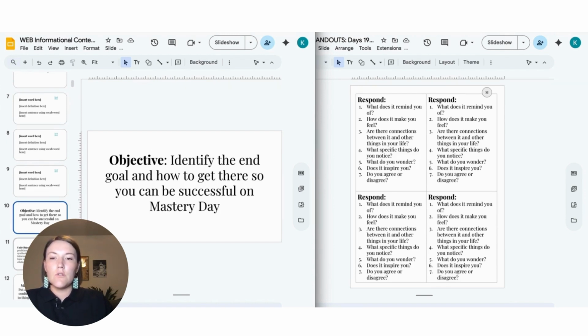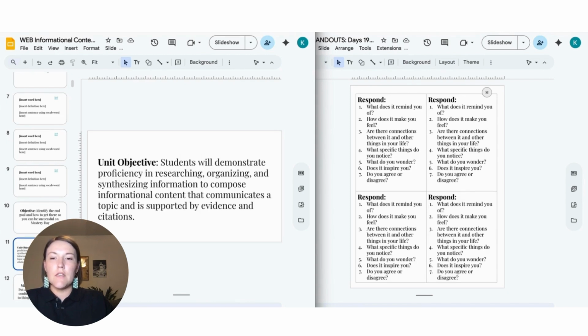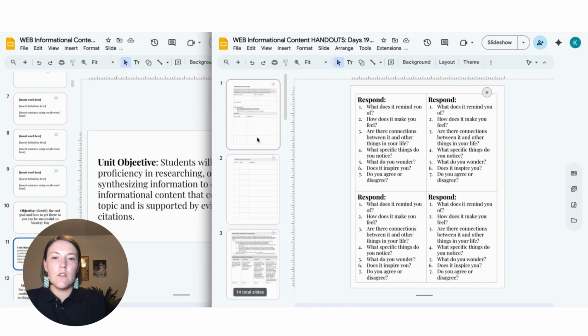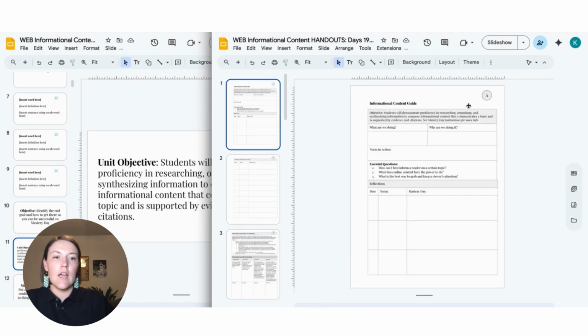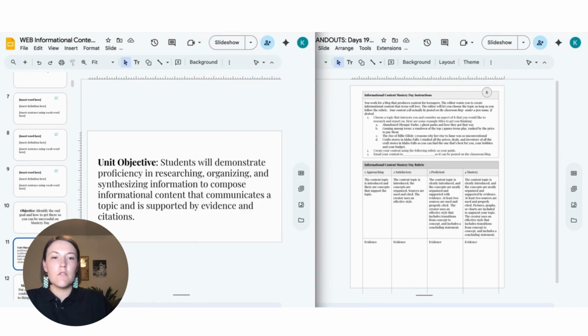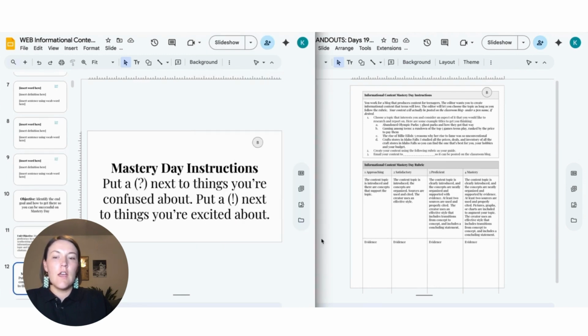So I'm going to introduce to them the objective, which is on this slide here, and I'm going to show them their informational content guide, which is handout A, as well as the Mastery Day instructions and rubric, which is handout B. And for the first one, we're going to focus on the Mastery Day instructions, and I want them to put a question mark next to the things they're confused about and an exclamation point next to the things they are excited about. So that's just this first top part right here.